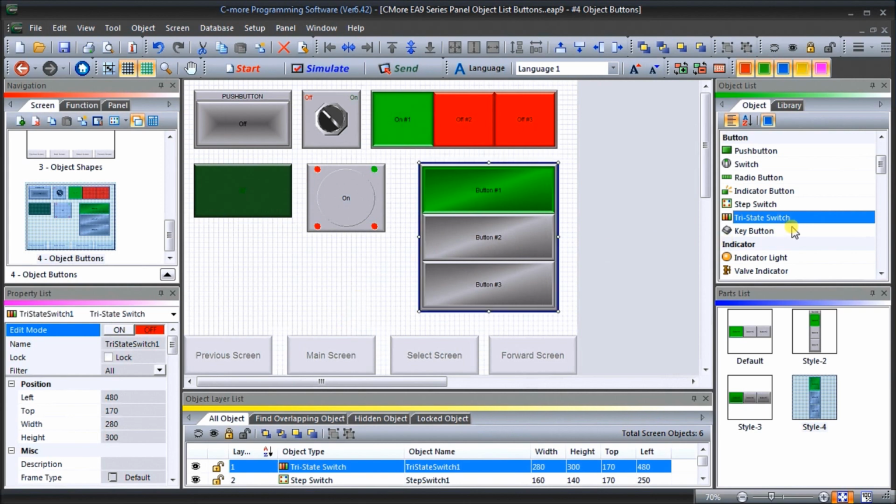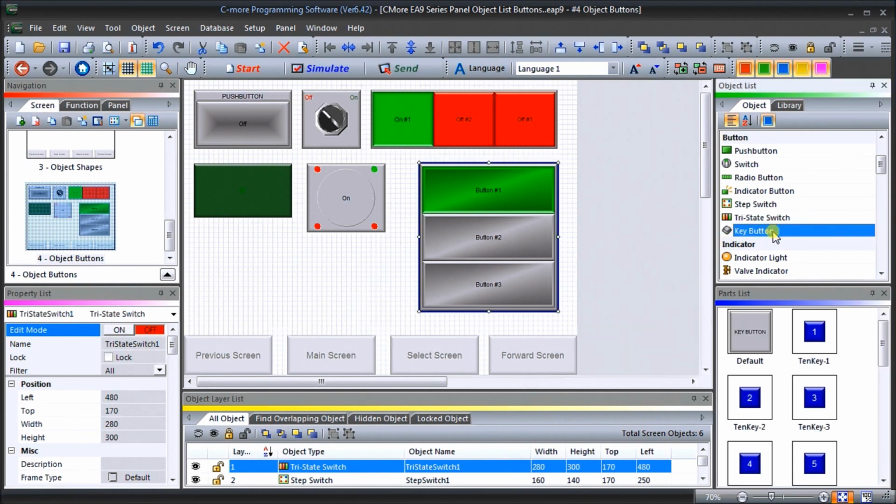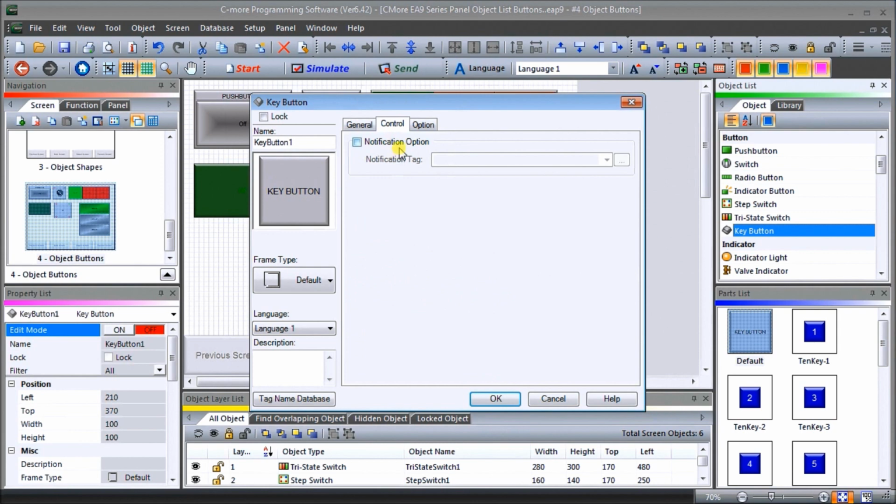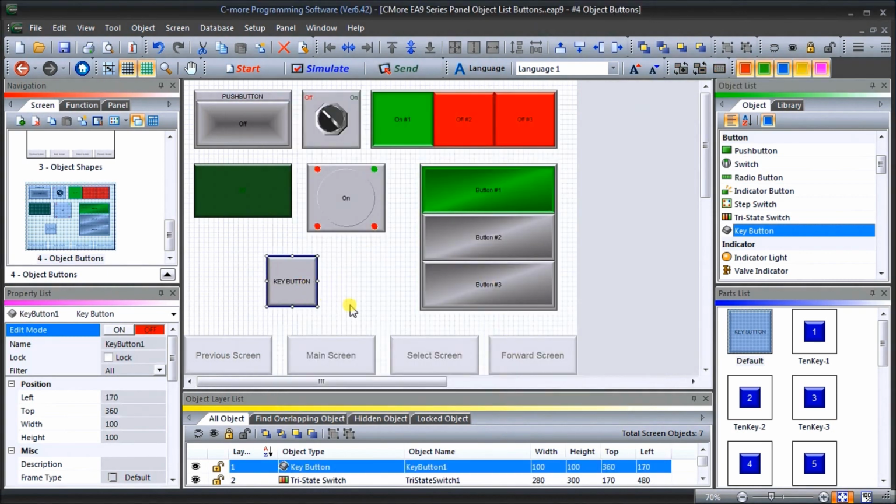And then lastly we have our key button. Now our key button usually is not made on regular screens, but we can put one on here for us. And you'll see that in our general, we have different sizes, our text and color. We can set what the system key will be, or control key code. We'll just leave it at enter. And again, we can have notification to the PLC when something gets hit. Under options, we have visibility. So if we hit OK, then you'll see our key switch, and we position that onto our screen.